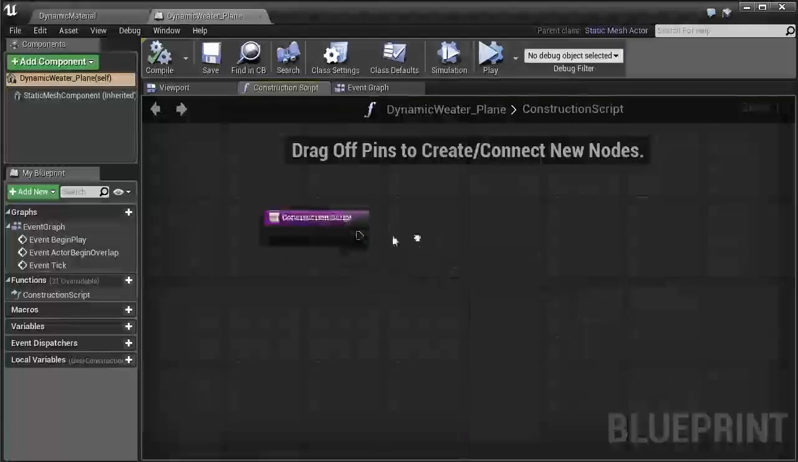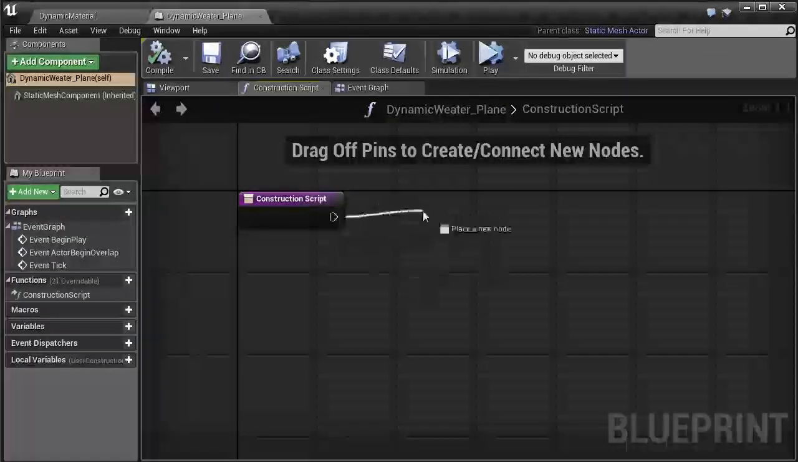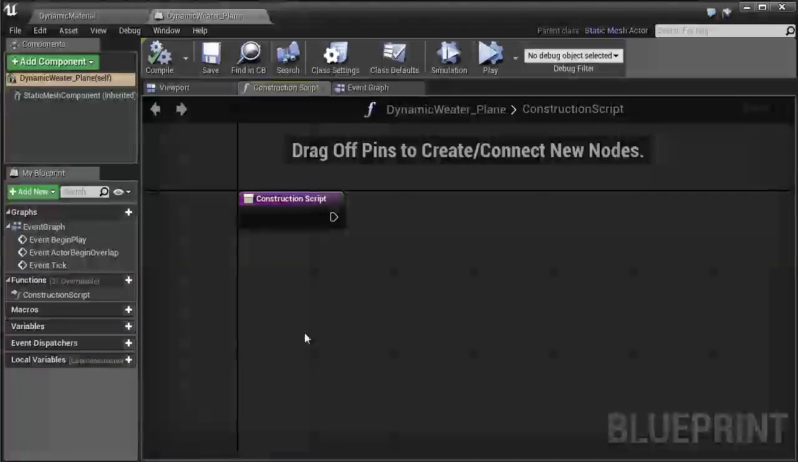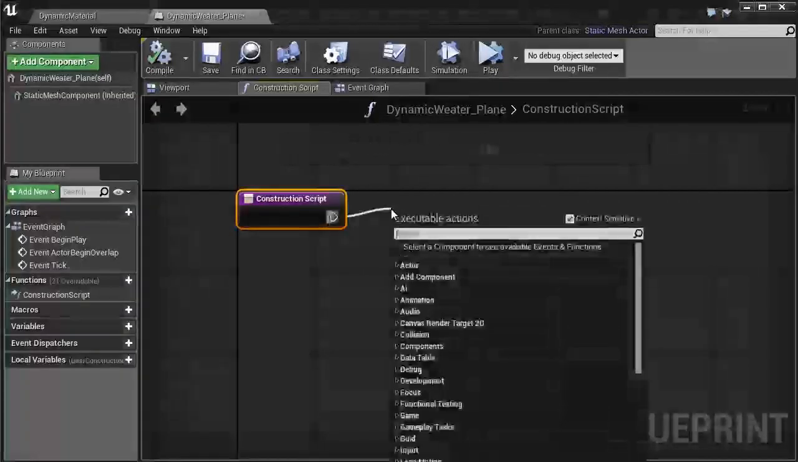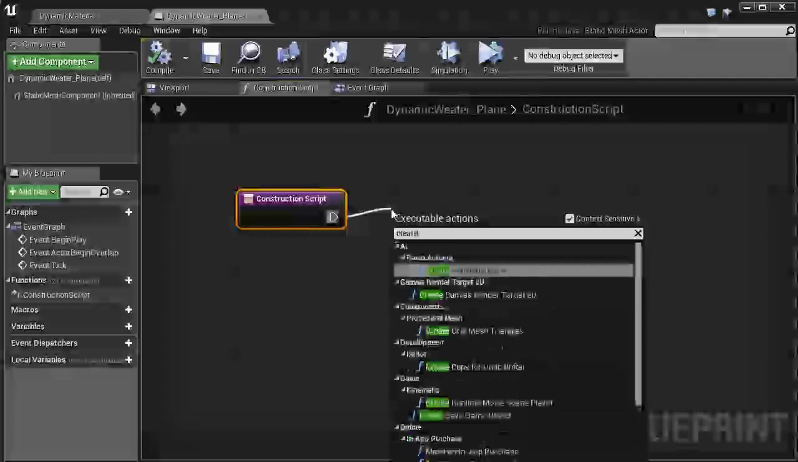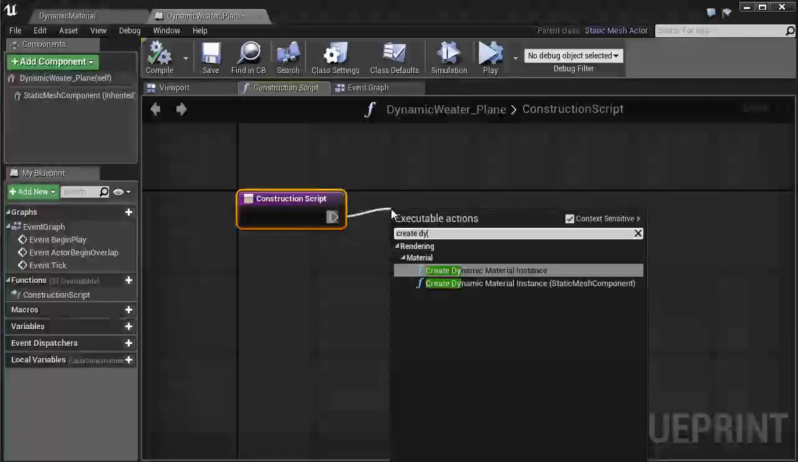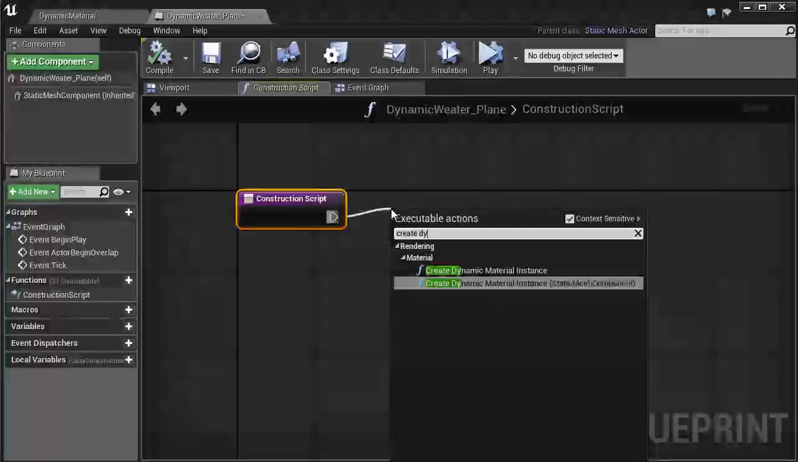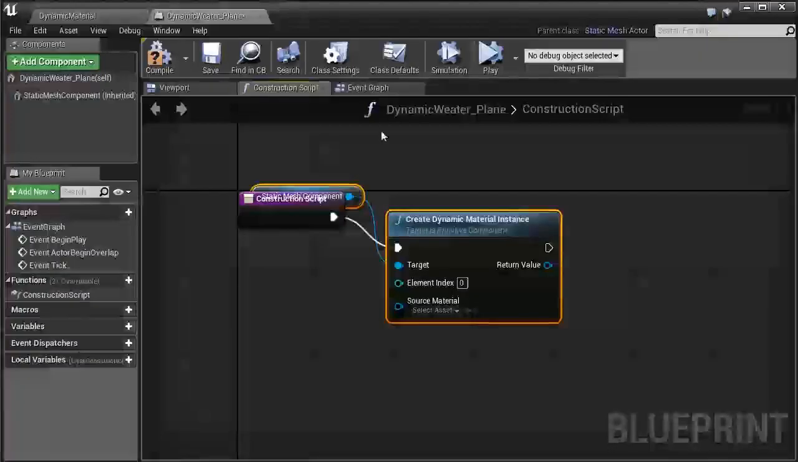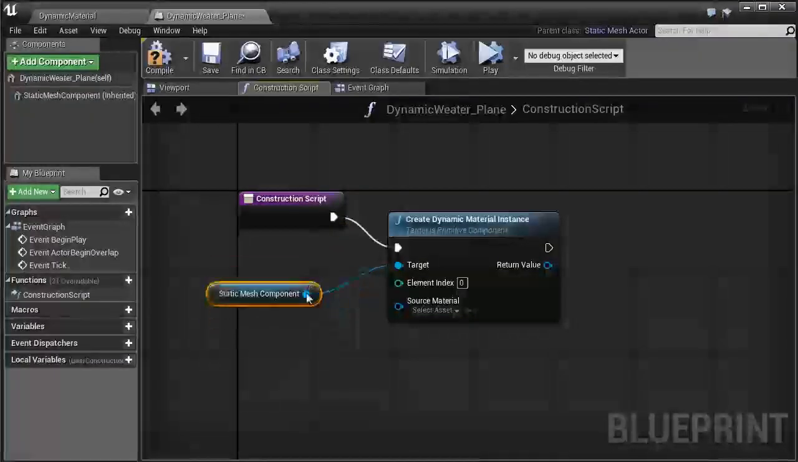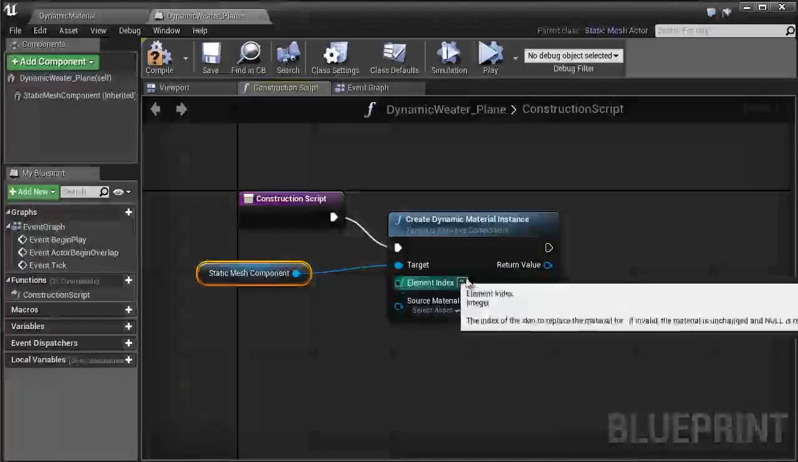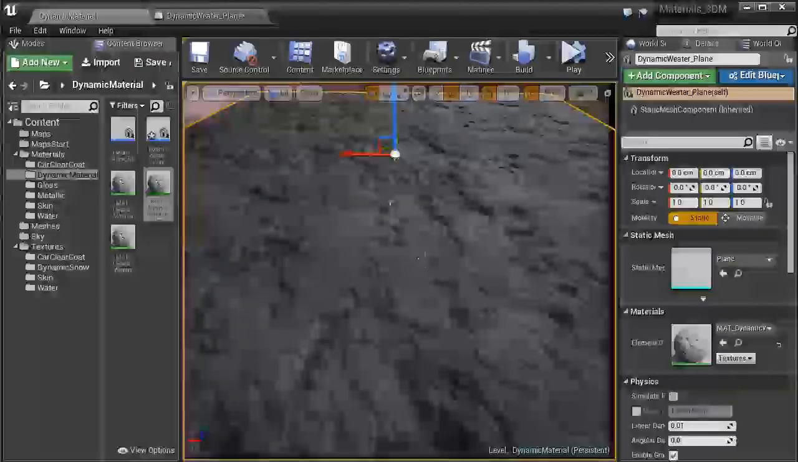Alright, so we're going to come over to the construction script first, and we're going to want to be able to expose some of those parameters that we had in the material. Firstly, we're going to drag off here and go create dynamic material instance, and we want the static mesh component to be the target. Drag that down here, and we want the element 0. If we click on this, we see that we have that element here.